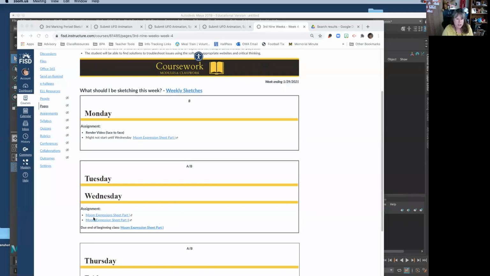All right, today we're actually going to start something I had wanted to start on Monday, but pushed it back. We are going to be doing Moom Expression Sheet Part 1. Now this will be a sketch, so you will need to make sure you have your sketchbook.